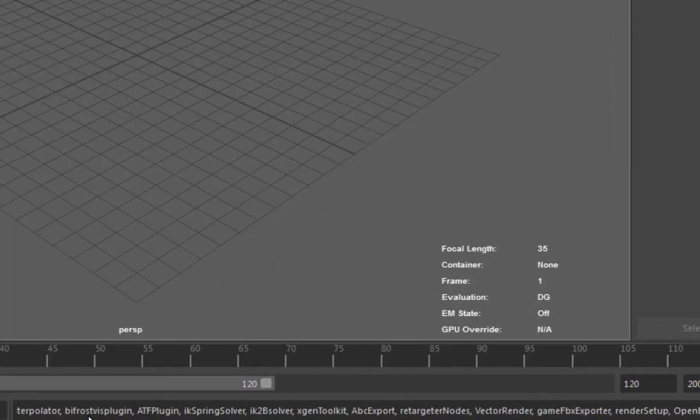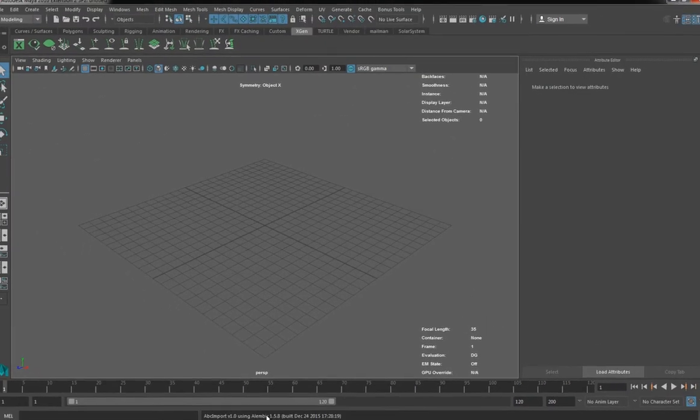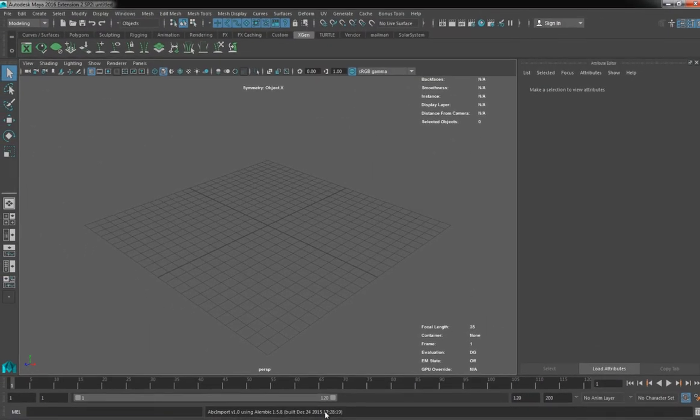Now it's still loading up. See Bifrost, ATF, IK Solver. It's actually loading quite a lot of plugins that are designed into it. This is the Alembic plugin. Don't worry, we're going to discuss more about all of these plugins in future. So now it's loading up all the plugins. It's taking a lot of time to do that.